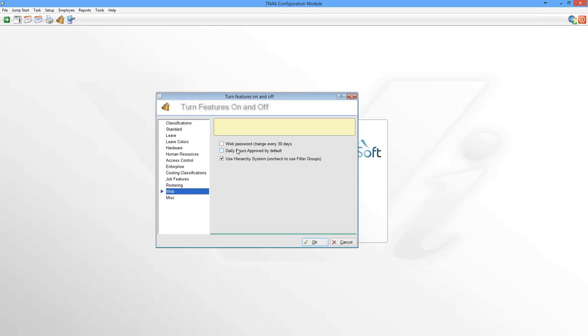Just while we are in this features, the other thing that you can also set for the web interface is your leave emails. So you can set up that if any leave has been added or applied for, etc., that can actually be emailed to you. You can also include supervisor comments and how much leave that employee has left. I'm going to switch that off for now. All I'm worried about now is that I'm going to be using the hierarchy system there.